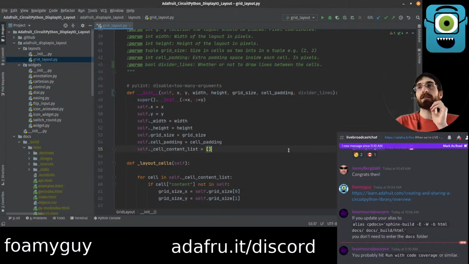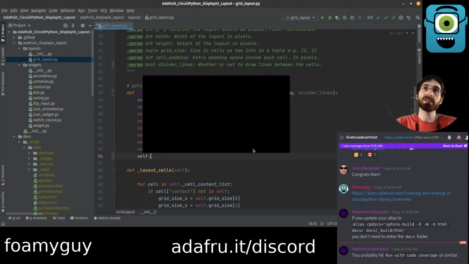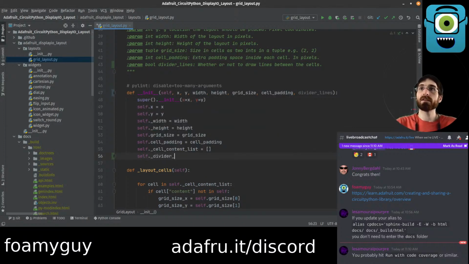And we can, I think, set that into a private variable so that we can access it inside the other functions. Divider lines.